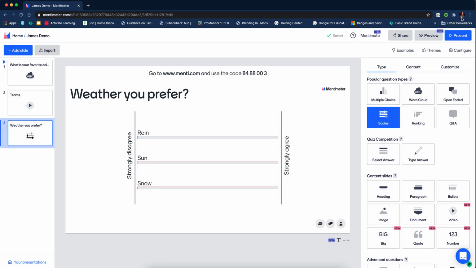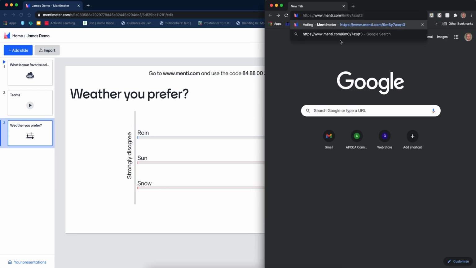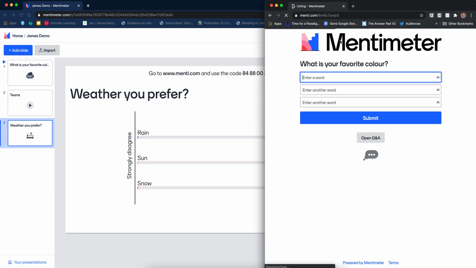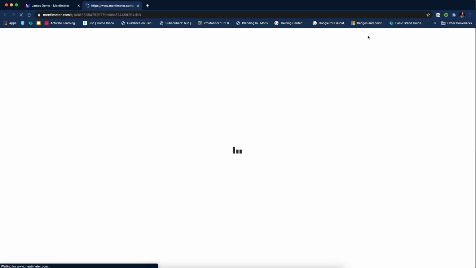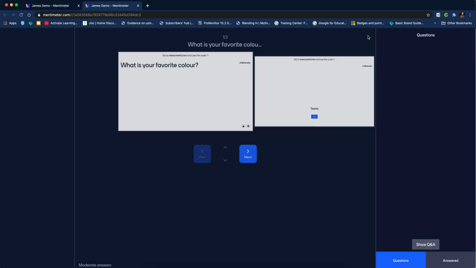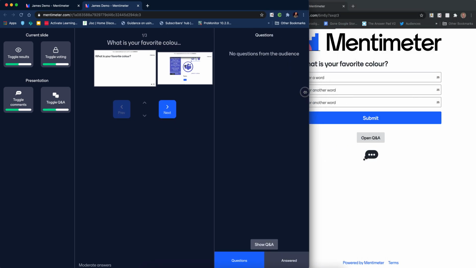And let's open that in a new instance of Chrome. So this is what the participant will see. And then what they've introduced just recently is Mentimote, and this allows you to present it in a slightly more dynamic way. So if we click on, and just drag that so you can see what the audience can see.